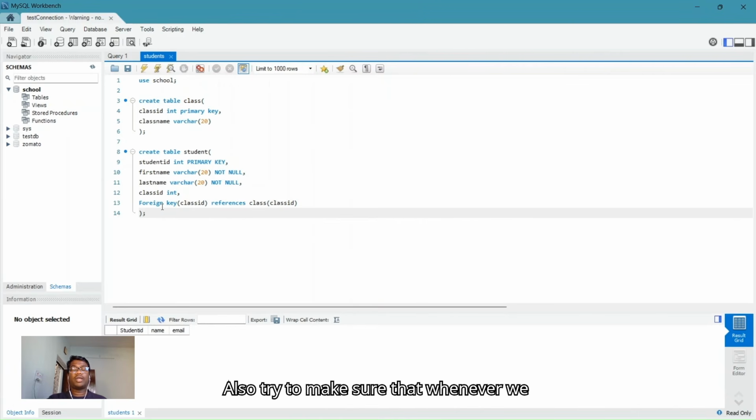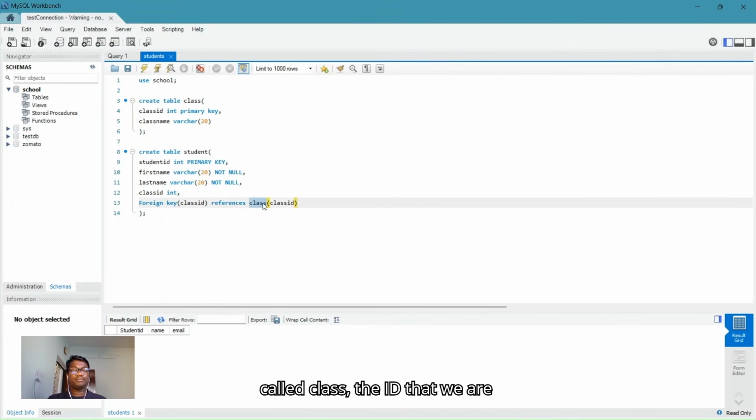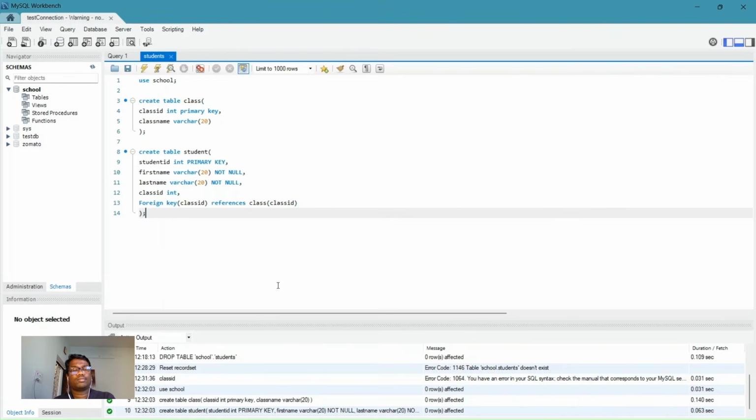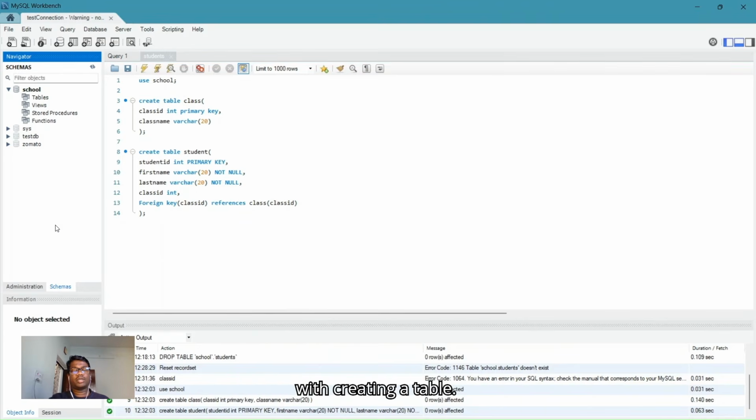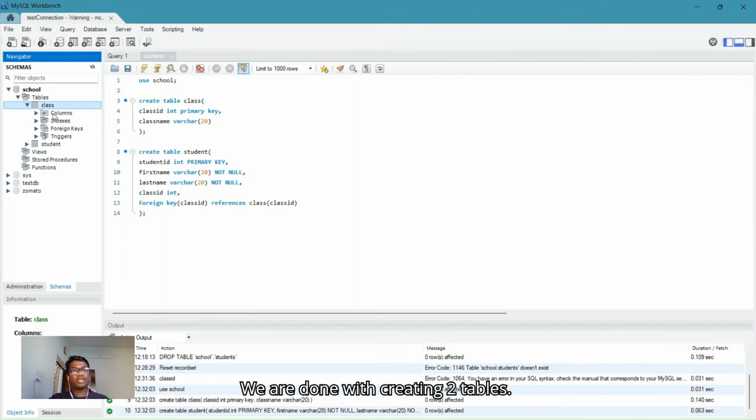Also, make sure that whenever we create a connection using foreign key, the ID that we specify for the other table, the reference table class, should always be a primary key so that it can be uniquely identified. All right, so we are done with creating the tables. Let's refresh this, and we can see that we have created two tables.